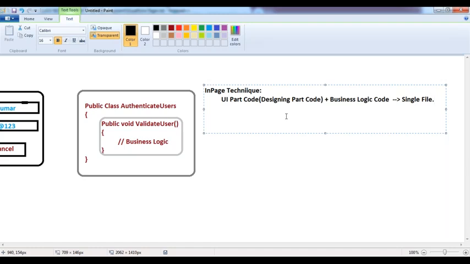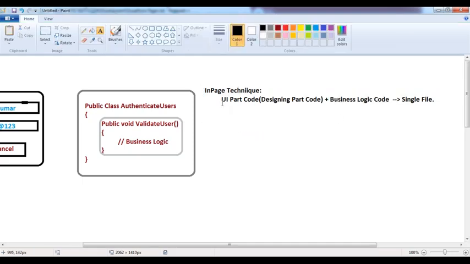Now, this applies to the S controls of Salesforce. In .NET, before ASP.NET was introduced, they had classic ASP, where they purely used a single file. That means purely the in-page technique, where both the user interface part code and the business logic part code are available in a single file. But whenever I use the user interface part code and the business logic part code in a single file, it will cause some issues.